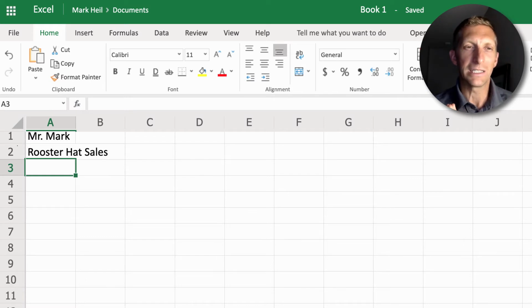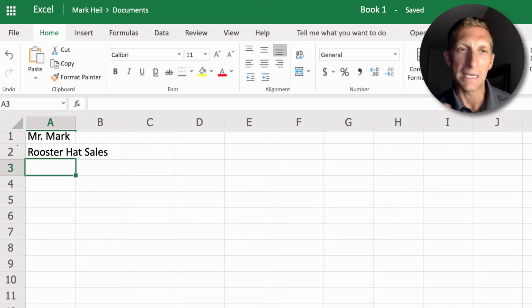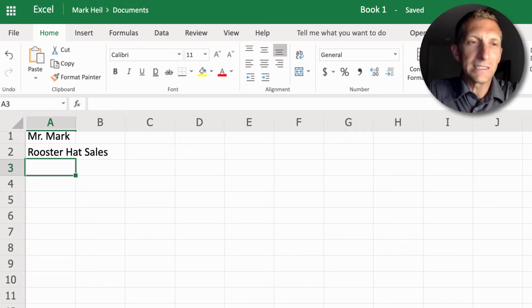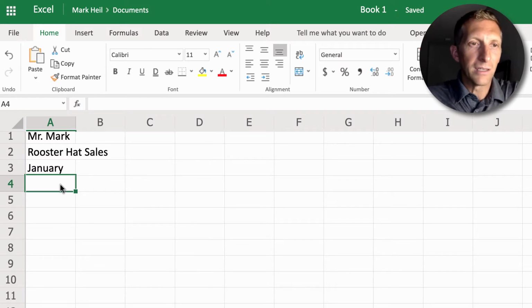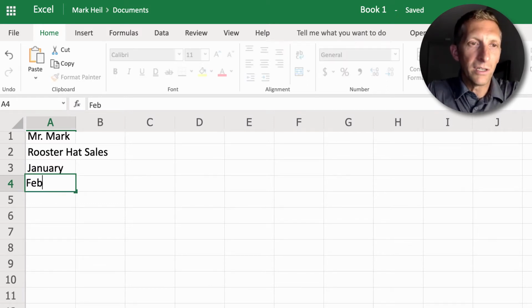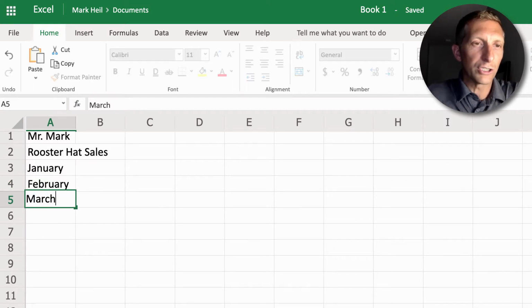Now everyone is going to be selling something different. You could be selling magic pens, right? You could be selling cool shoes. You could be selling pizza. It's up to you. You can design it, okay? Now, we are going to put sales, okay? So we put sales, and then in this one, we are going to put January, and then in the next one, we are going to put February, January, February, and March.